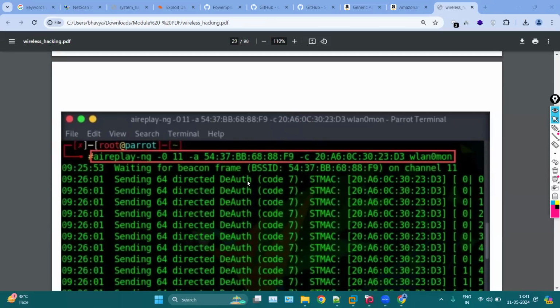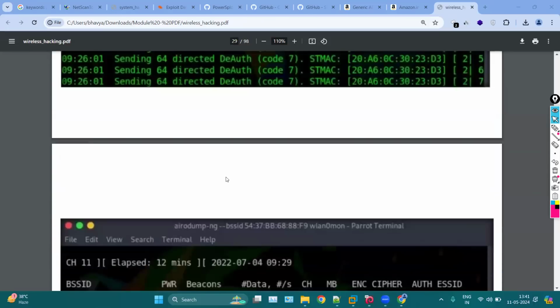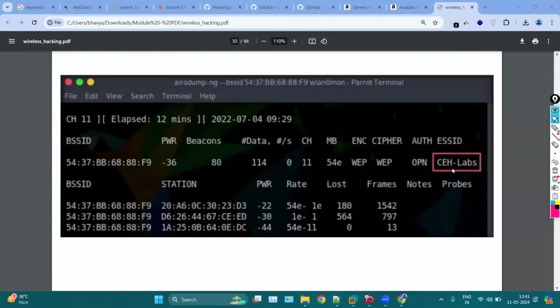So basically we are sending packets, like bytes, to the target Wi-Fi. In response, the Wi-Fi will respond to my Wi-Fi, and in that case I will find the hidden SSID. So we are sharing the packets. Then once you share, you will get this information, which is CH labs. So this is the hidden SSID.